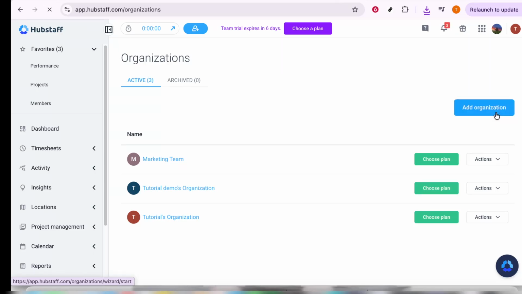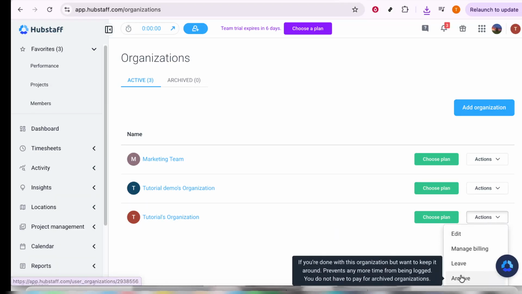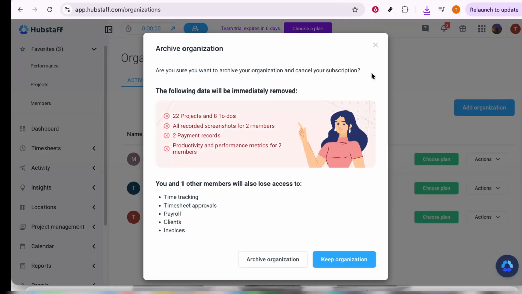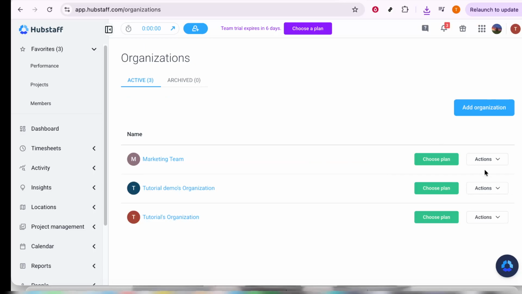Once you're on the Organizations page, find the organization you want to archive. On the same row as that organization, look for the Actions option. Click on Actions to open the available management choices for that organization. This menu contains the administrative options tied specifically to that organization, so it's the place you'll use when you want to make changes like this.